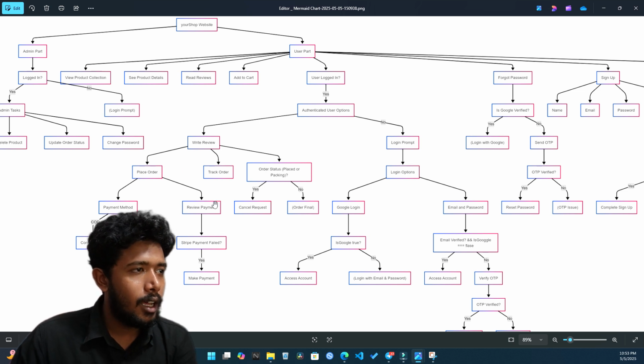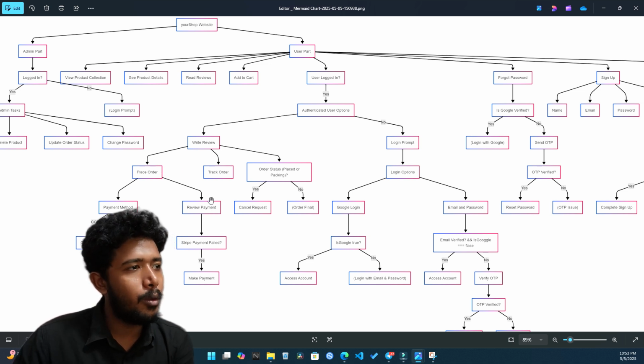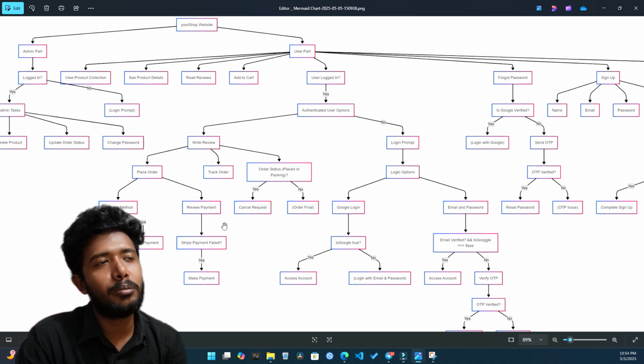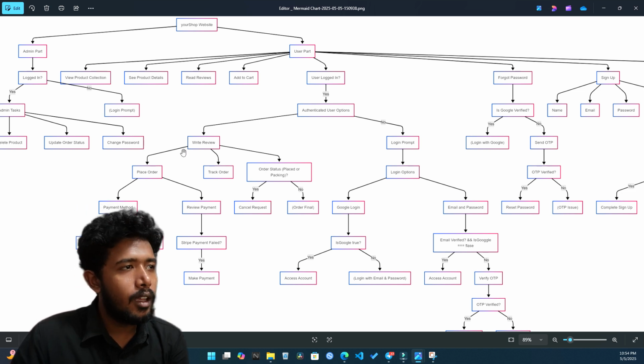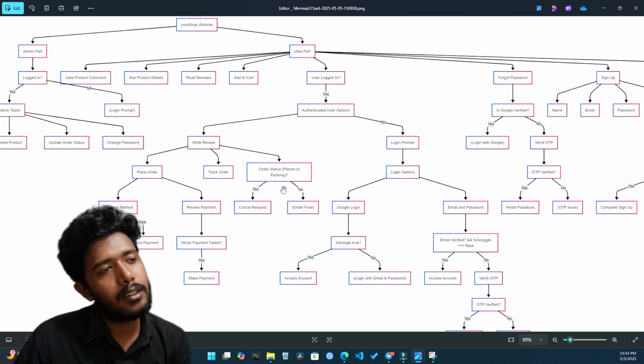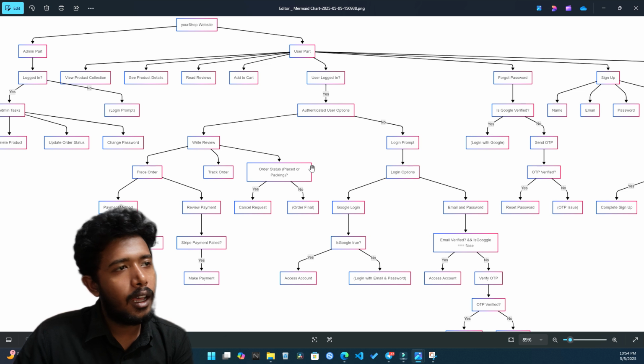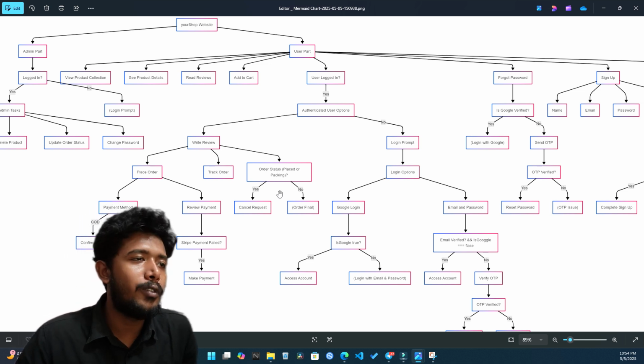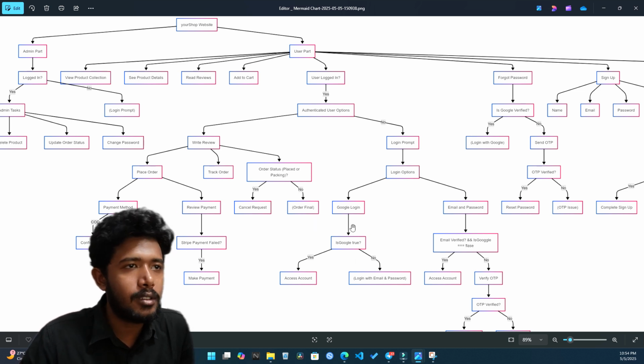Now let's come to the review payment part. If a Stripe payment fails, then you will see an option to make that payment again. If the order has been placed and the status is placed or packaging, then the user can cancel the request. If the status is shipped or out for delivery, then the order is final. He cannot make a cancel request.